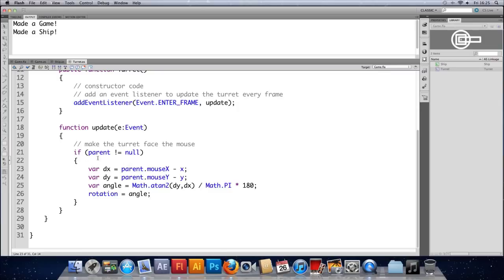Just take a moment to wrap your head around what's going on. We're saying there, if this turret has a parent, calculate the difference in the mouse position and this position. Calculate the angle from the difference, and then apply that angle as the rotation for this turret. So it's working quite well, I'd say.